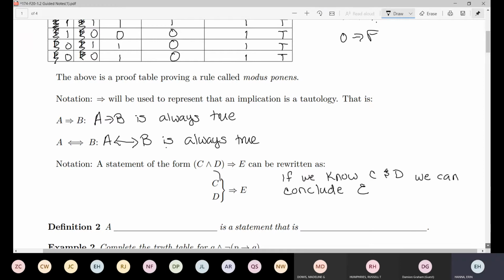So this essentially means if we have C and D, even though it doesn't have the and symbol anymore, that's what this form is essentially telling us. If we have C and D, we can conclude E. So that's kind of what's going to happen there. Does that make sense? I know that was semi-fast, but the truth table is just a truth table with zeros and ones, and then new notation.